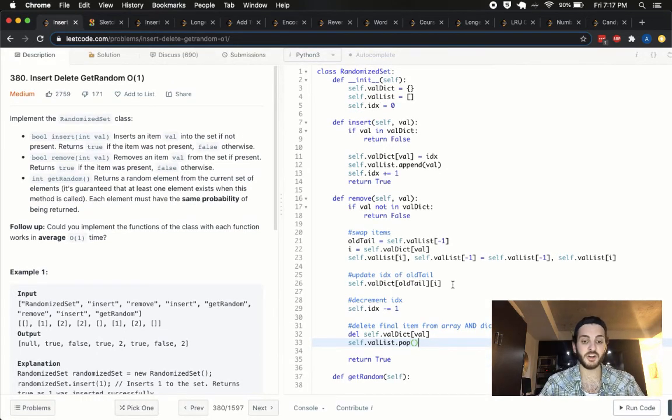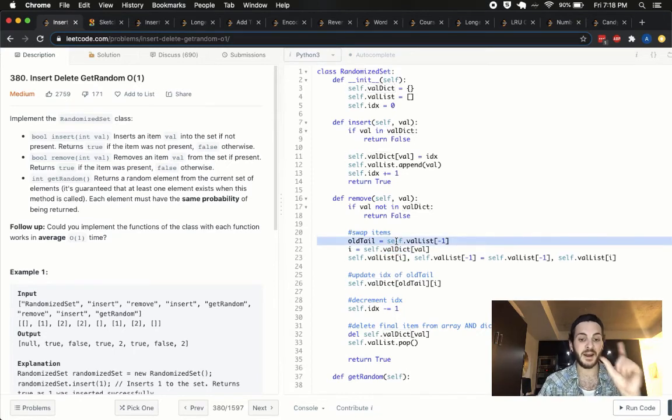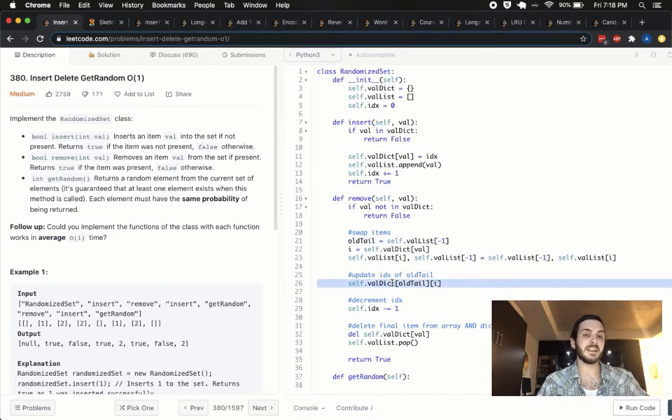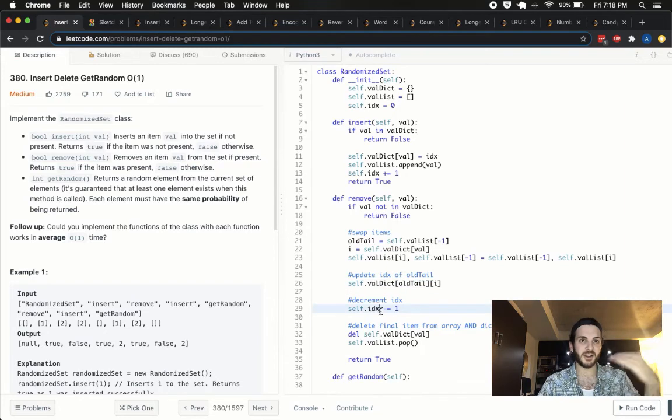So that should just about do it for the remove method. Again, what we're doing is we're going to swap the actual elements. We're going to remember the index in terms of where we want to swap our old tail or old ending to. We're going to remember what our final element was before, so we can update it in the dictionary. We'll have to decrement our counter index so we know where we're going to be inserting new items in the future, and then we want to delete it from both lists. Finally, we return true as per the instructions.